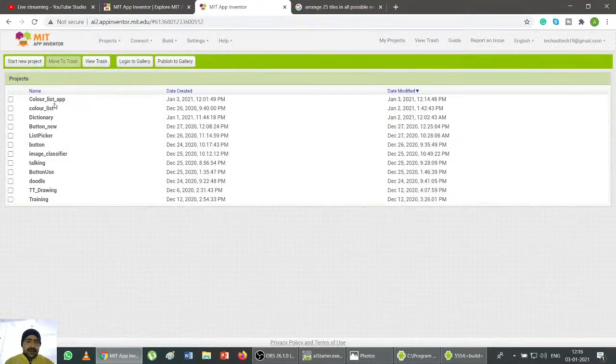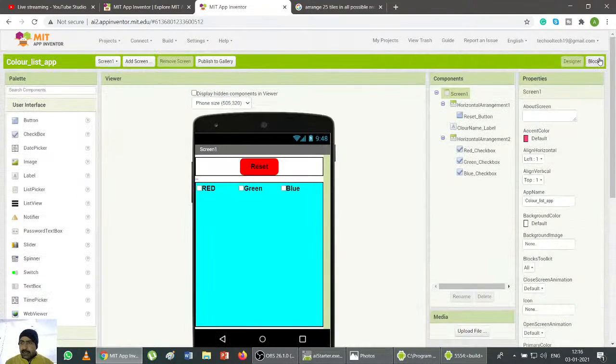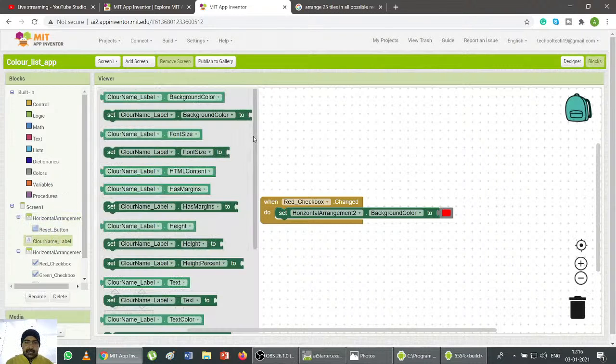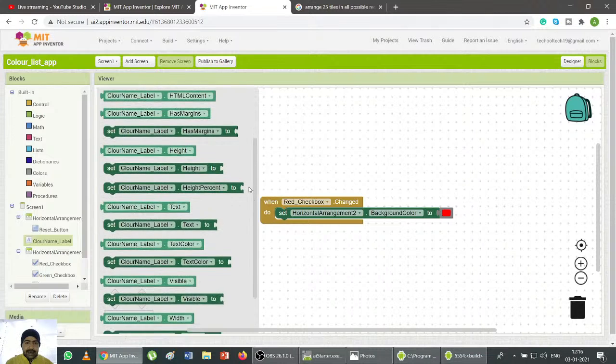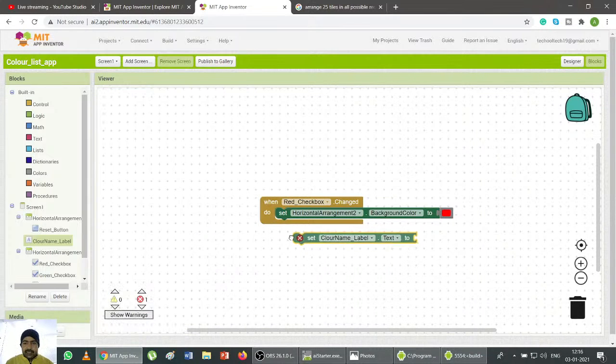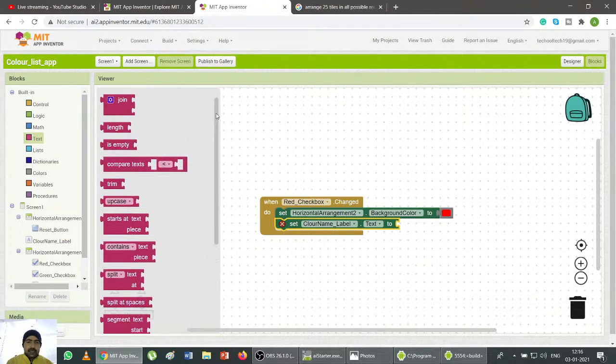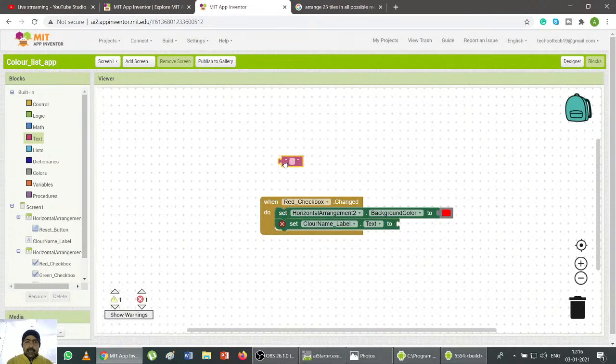Okay, so what I'll do, and then I'll take a label. I'll come to label because I need to change the name of the label to red. The change color name to text, because I'm writing a text, so I'll come to the text category, and bring down one empty text block over here. So simply plug in here and write red. So this is our first instruction.